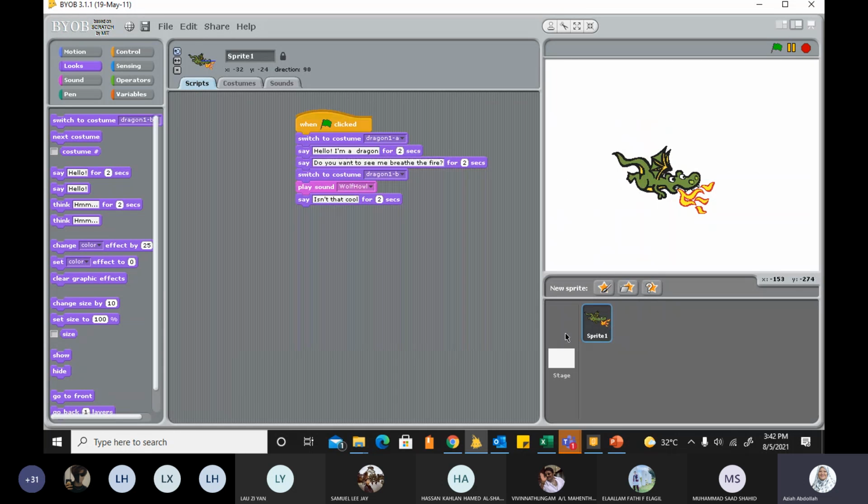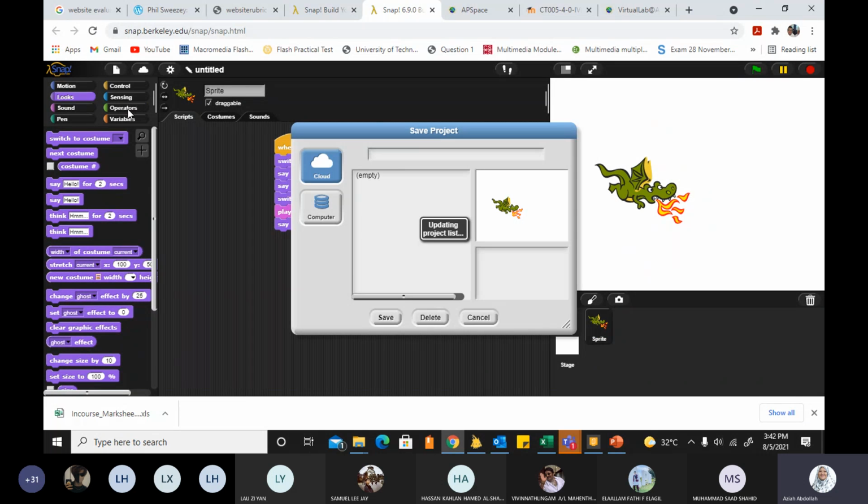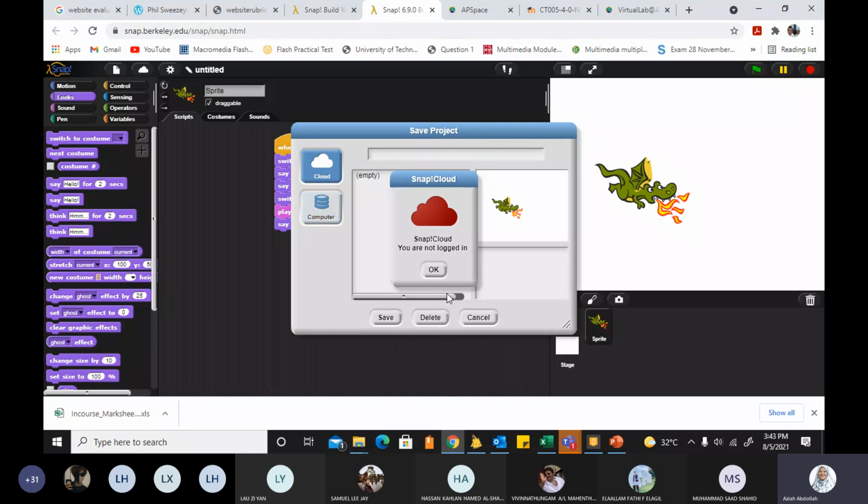For Snap, you must go to your File menu here and save. You can save inside your cloud. Save to cloud means you need to log in, so sign in here. I don't know why it says that I didn't log in, but I already logged in. Then you can also save inside your computer.